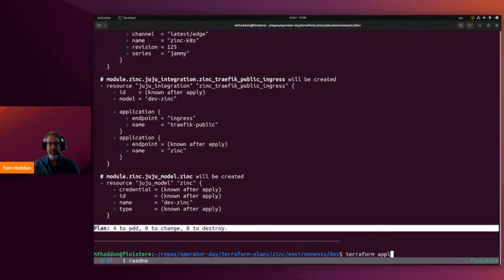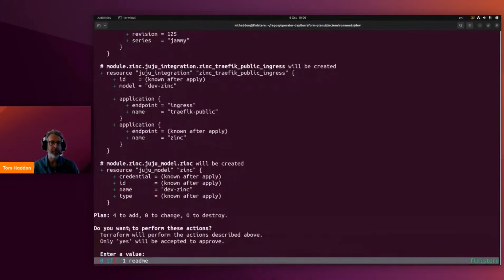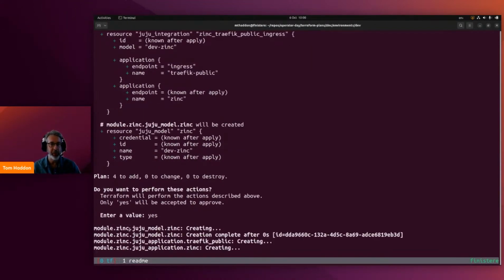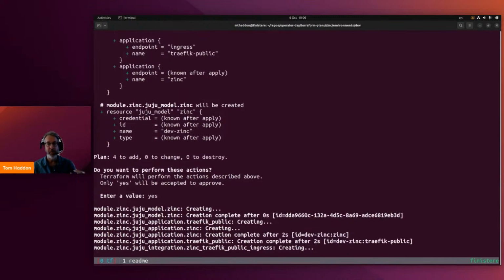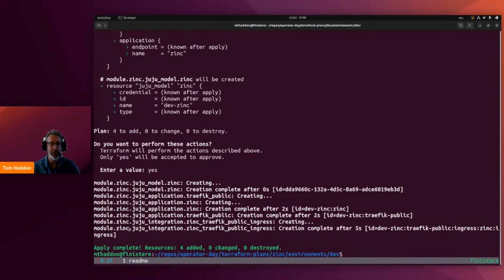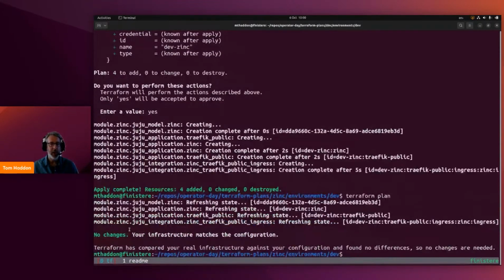So let's just do that. It gives us the same output again, gives us a chance to review that, and then says, do we want to go ahead? And we'll say, yes, we do. Terraform is now making various API calls to the Juju controller to provision the resources that we've asked it to provision. And if we now run Terraform plan, we can see it's inspecting what it's done, and it's already done what we've asked it to do. So there's nothing for it to do now.